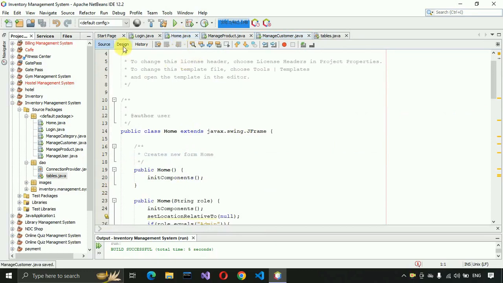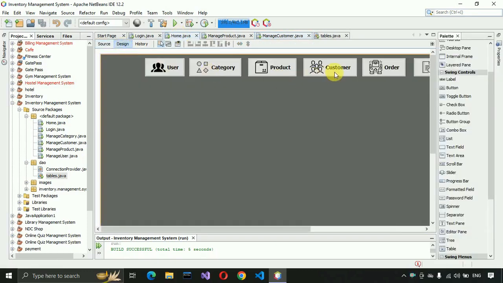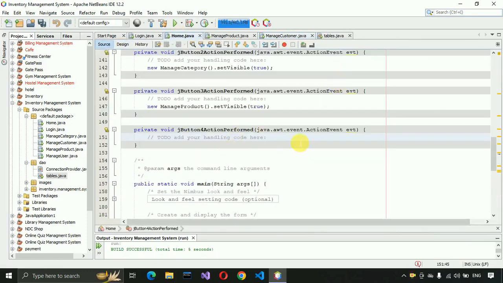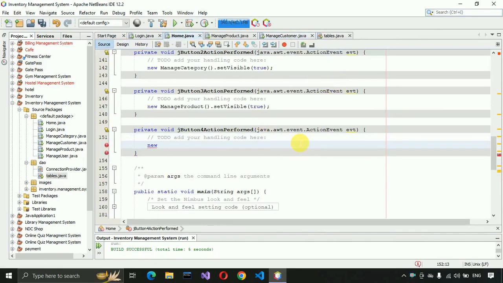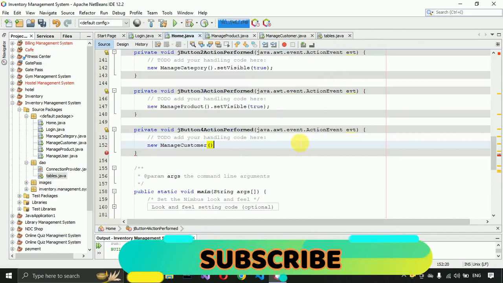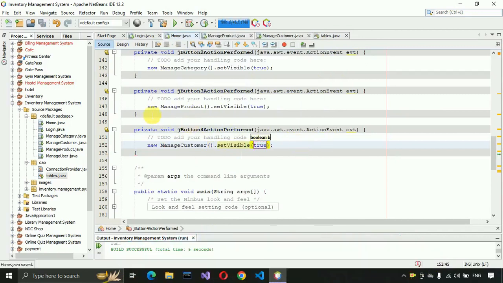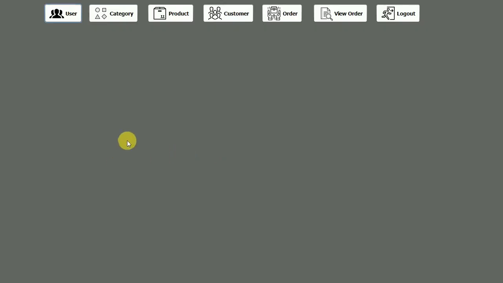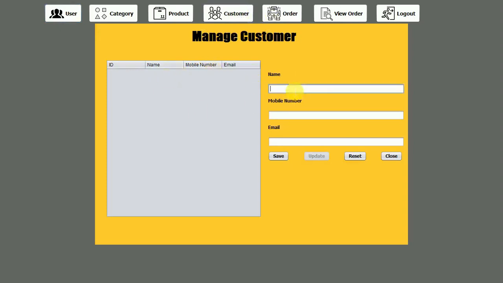Now it's time to connect this page with our home page. So just go to the home page, design, and double click on customer, and here we have to just write new manage customer dot set visible, and here we have to just write true. Now I'm going to start with the home page. I'm going to run this file, and I'm going to click on our customer, and you can see page has been opened. Now it's time to test it.